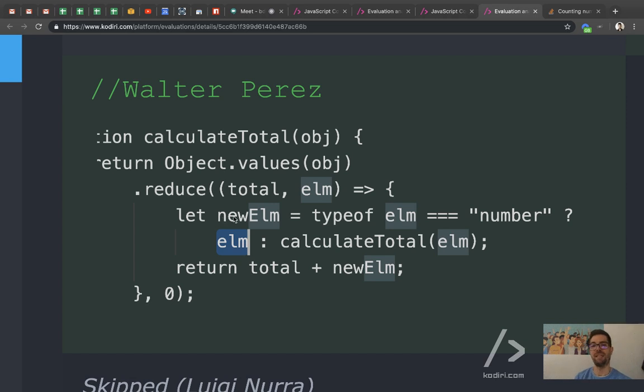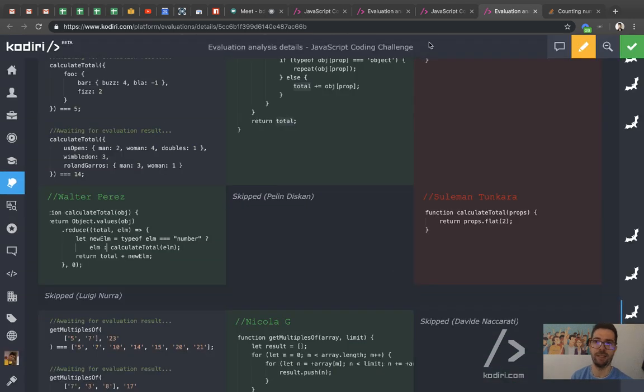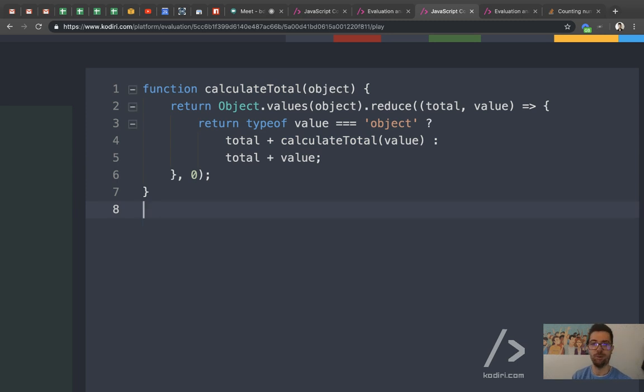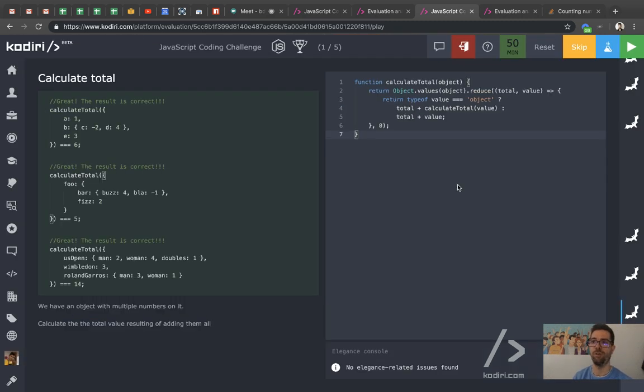It's pretty much the same thing. So he creates a variable with a new value to add to the total. If it's a number, the new value will be that number. If it's an object, first he needs to go through the nested loop, yeah? Again, indentation, Walter. Please look after indentation. But that's all good apart from that. Anything else? Recursion? No? Let's do the last one for today.